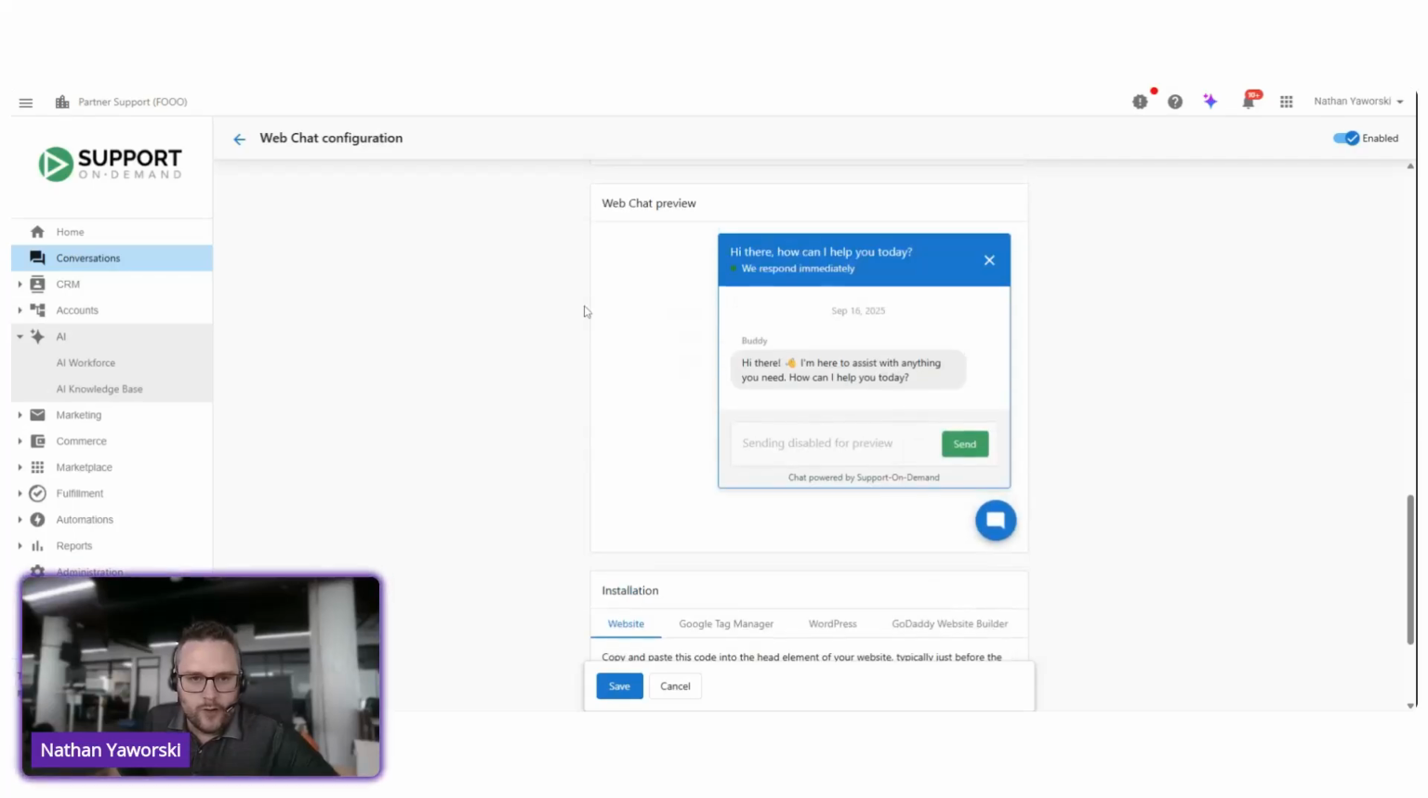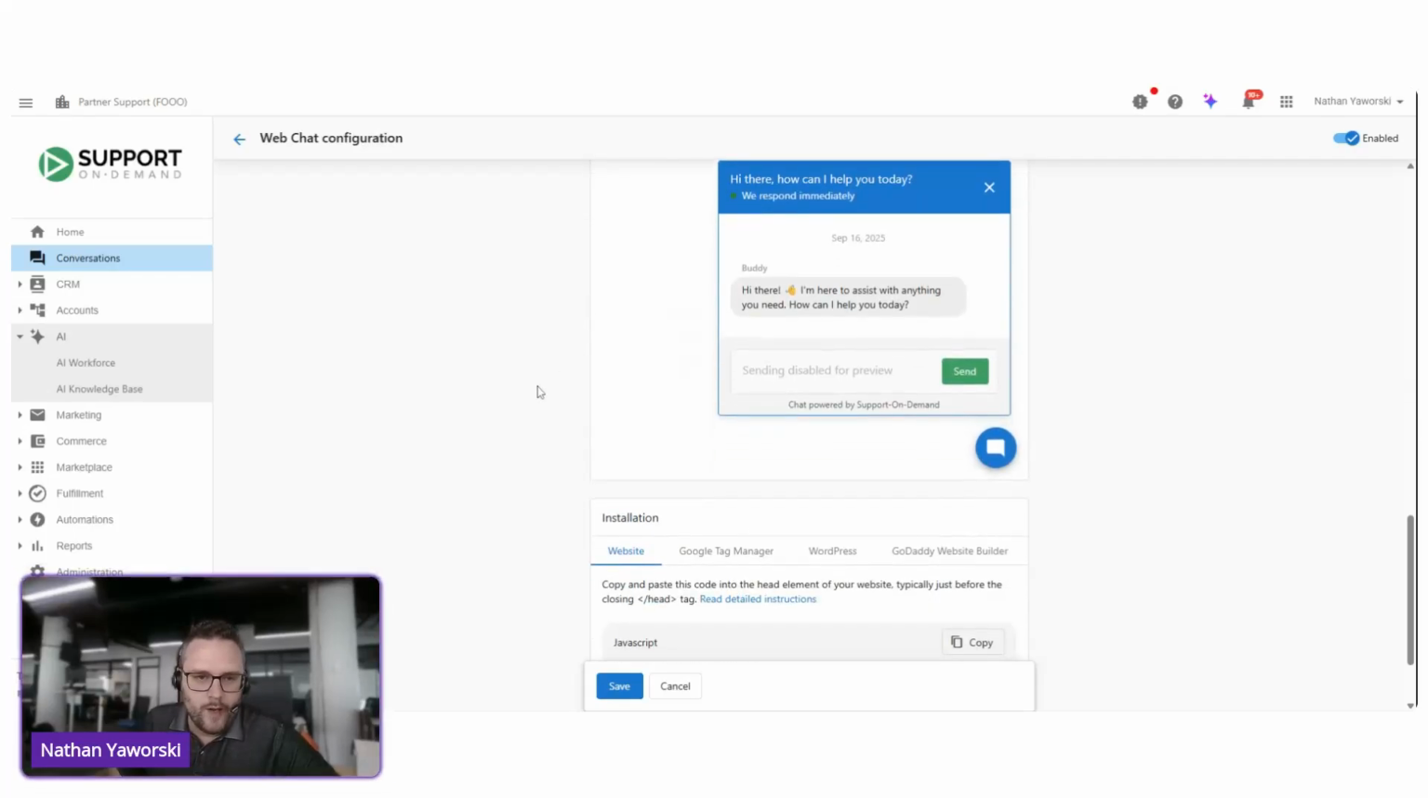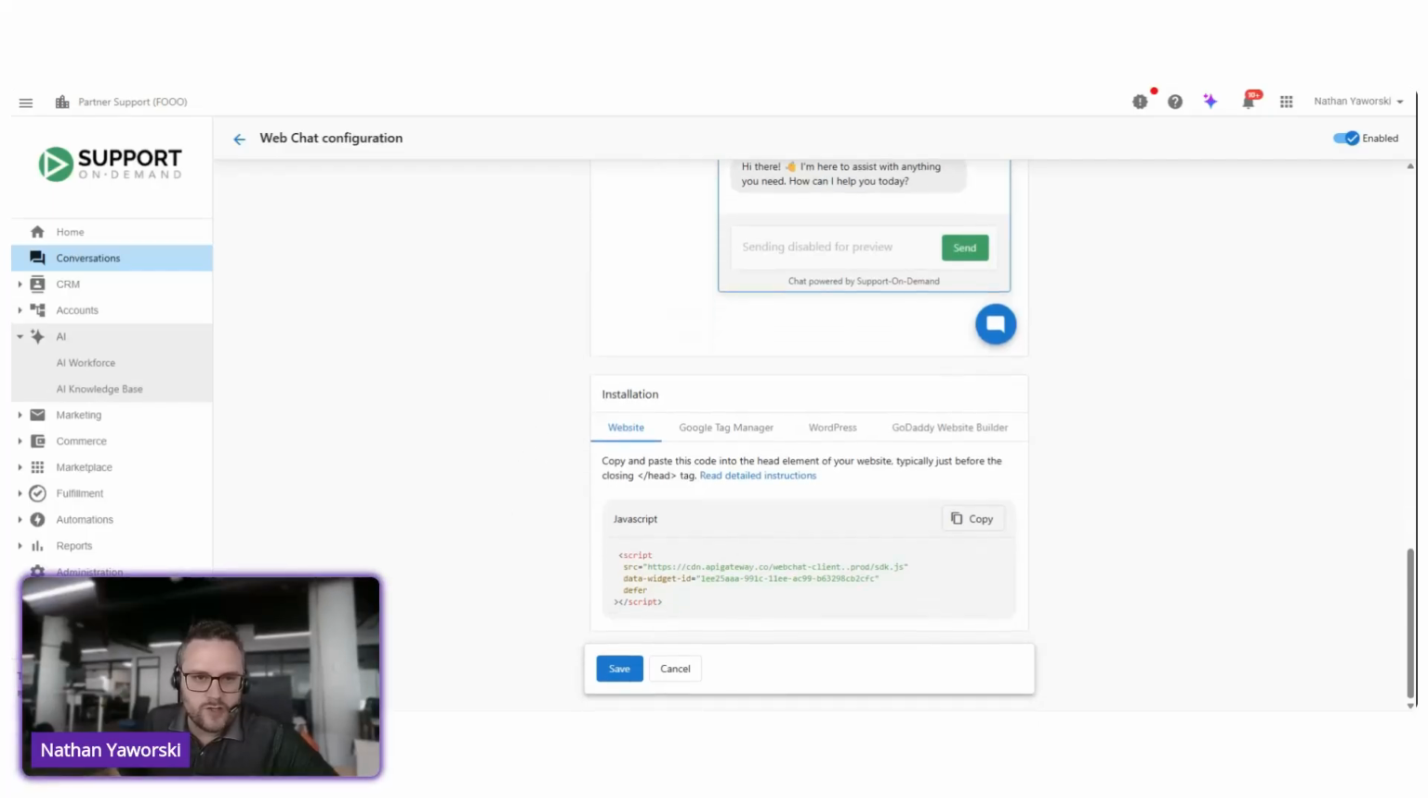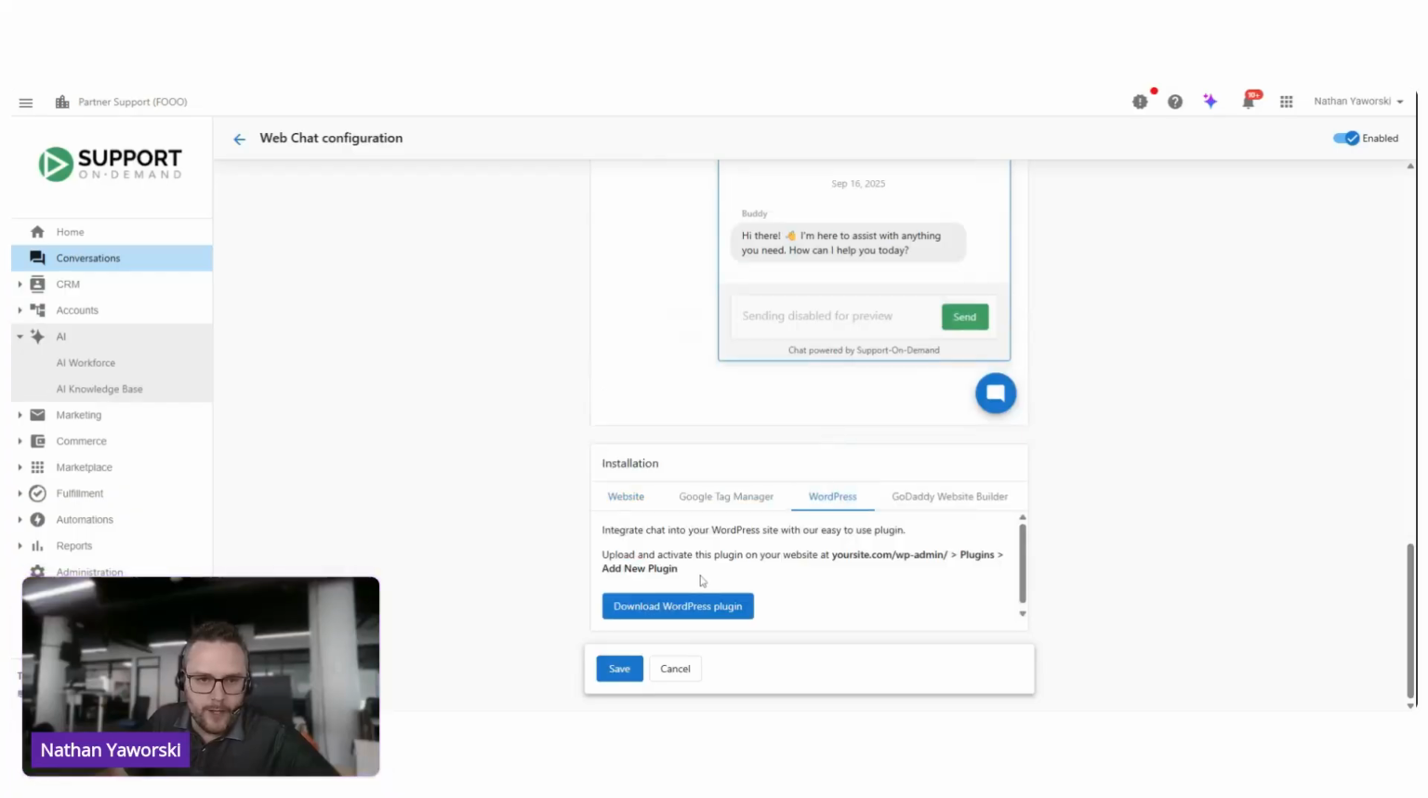Once you've got the widget looking the way you want, this screen will look one of two ways. This one's already been set up, so it's showing up at the bottom. If you don't see the installation code at the bottom, there will be a button here that says Next. You just click that Next button. It'll take you to the installation page. For most websites, we have this JavaScript that you can copy and paste in the head element of your website. If you have a WordPress website, we built a plugin that makes that installation even easier. You download the plugin and then install the plugin on your WordPress dashboard.